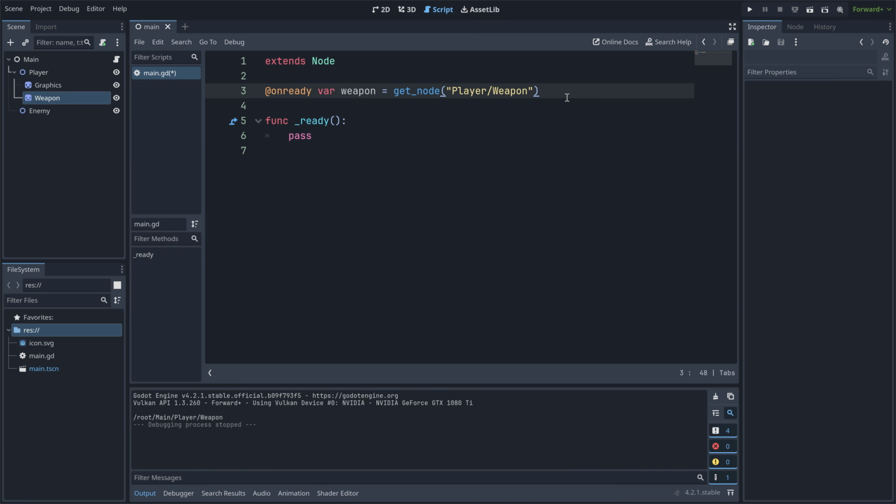Now paths are great for many things, but sometimes they can be a bit inflexible. They break if we rename any of the nodes in the path, and it's best to only use paths when the node we want to access is a child of the node we are working on. We'll talk more about parent-child relationships later. Luckily, we can also use the export keyword to reference other nodes.